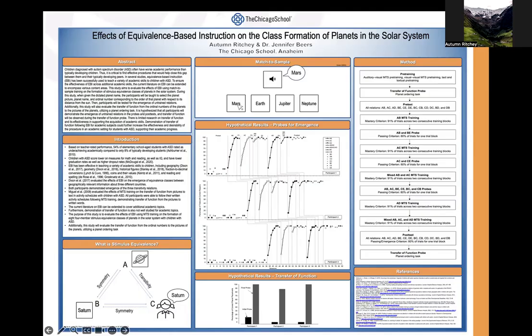Based on previous research, it is hypothesized that all participants will demonstrate the emergence of untrained relations in the probes and post-tests, and transfer function will be observed during the final transfer function probe. Previously learned discriminative function of the ordinal number stimulus class could transfer to the planet picture stimulus class. If these hypothetical results are observed, the expected findings would contribute to the current body of literature investigating the effectiveness of EBI on teaching academic topics to children with ASD.